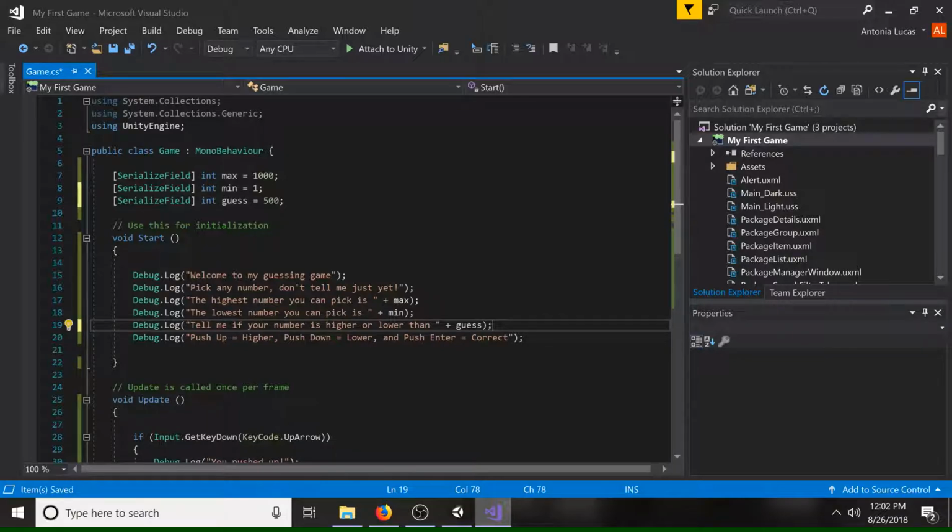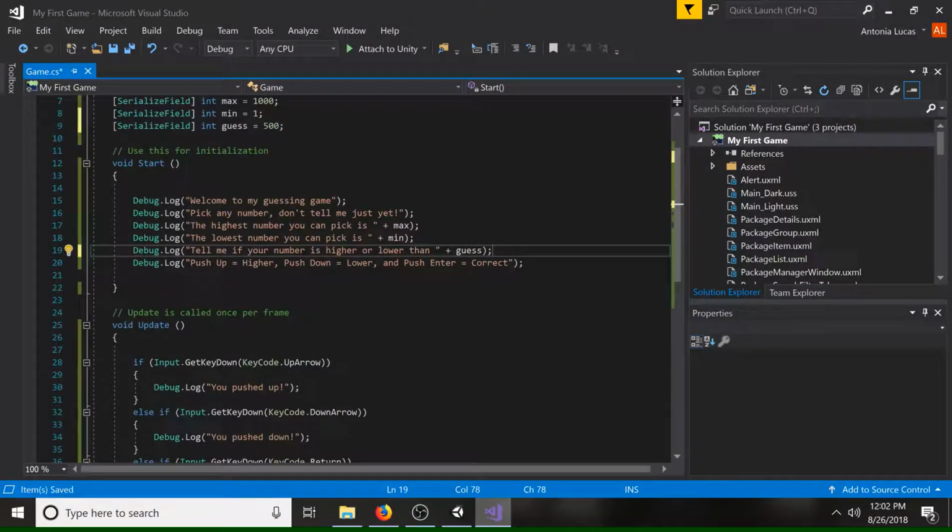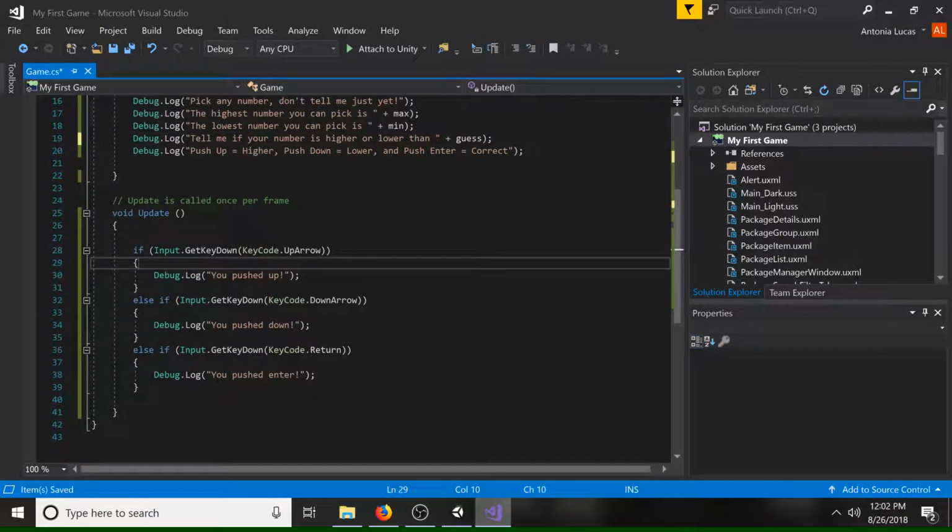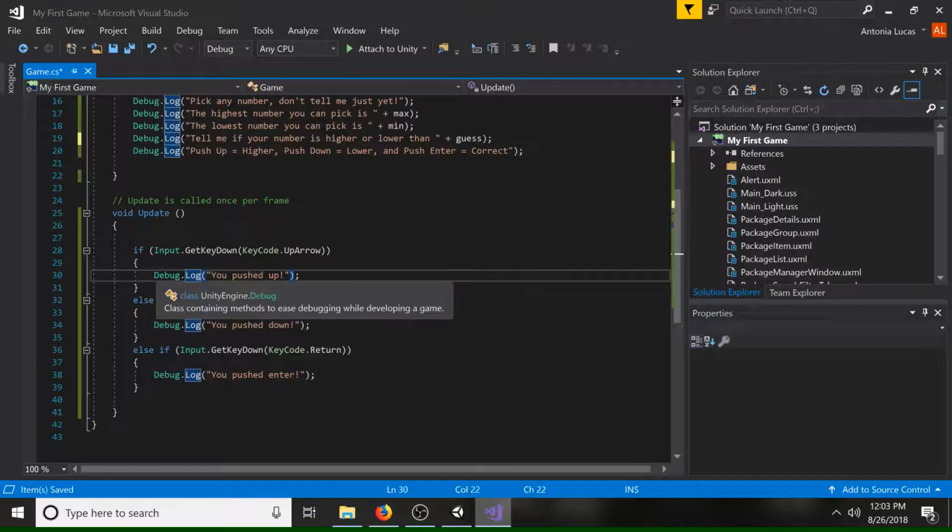Now we need to deal with this logic down here. So if a player pushes the up arrow, what do we want to happen? Well, we want to make our guess go higher, right? So we need to tell it to change our guess to a number that is higher than our initial guess. So let's say right now in here, we need to add some logic.